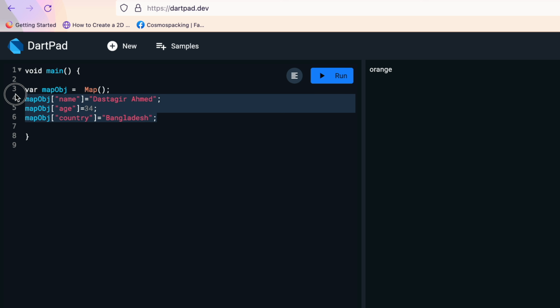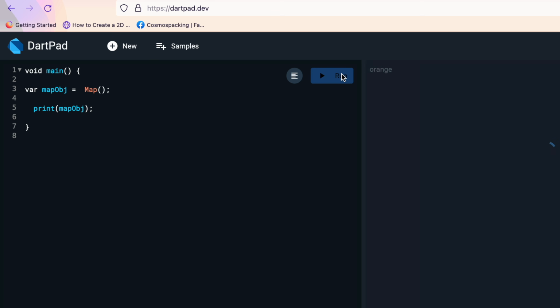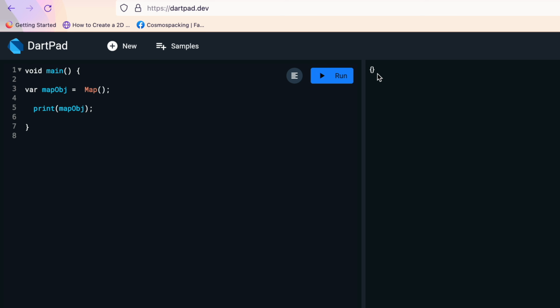Okay, say for example, if you don't have this thing, I'm gonna cut this and let's go ahead and do print map object, and let's see what's gonna happen over here. And it's empty curly braces, and this is exactly what we have seen before. There are always curly braces if you print map. So this curly braces means the map is empty.